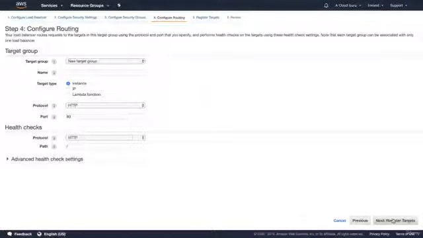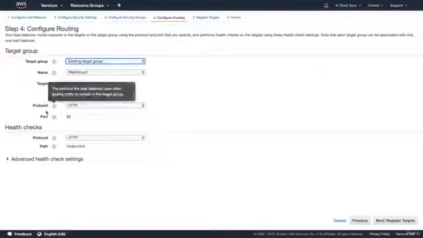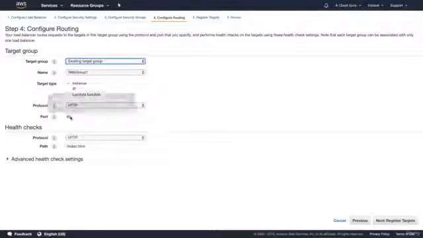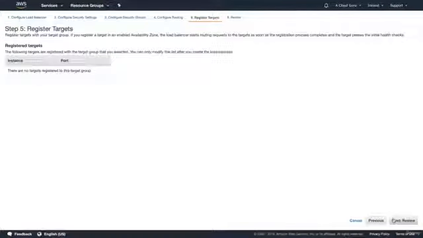And now we're going to configure our routing. So we can use the new target group, or we can use our existing target group. So we're going to use the existing one that we just set up. So web group 1, it's done by instance. It's using protocol HTTP on port 80, and it's looking for our index.html. So go ahead and hit next, registered targets. It doesn't have any registered targets just yet. We'll go in and do that in a second.